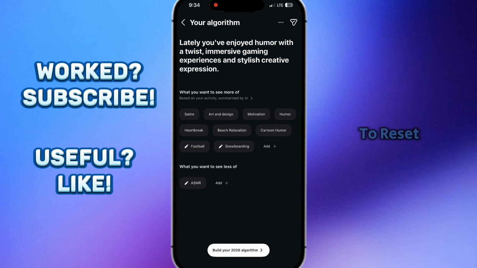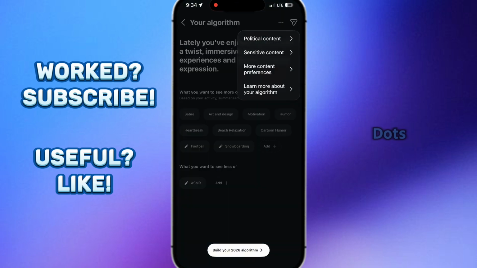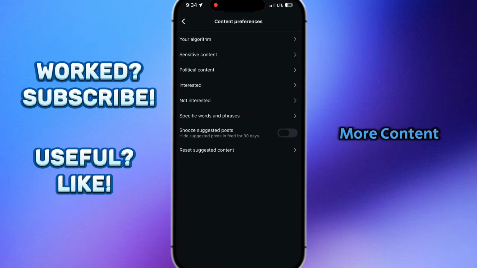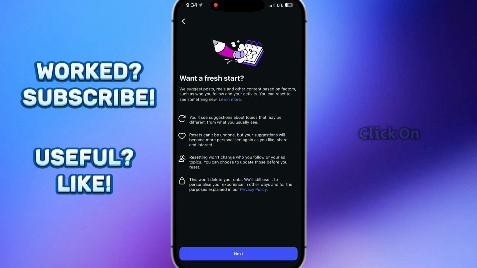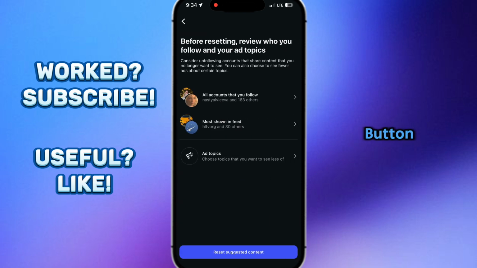So if I want to reset the whole explore page and the whole algorithm, all I have to do is to simply click on the three dots in the top right corner and click on the more content preferences. So now the last option here is just reset suggested content. So click on it. And now it asks us if we want a fresh start. So basically, yes, we want a fresh start. We want to reset our explore page. Click on the next button.